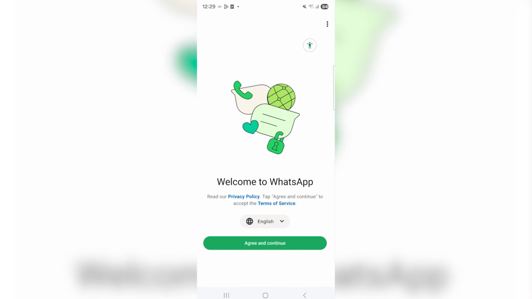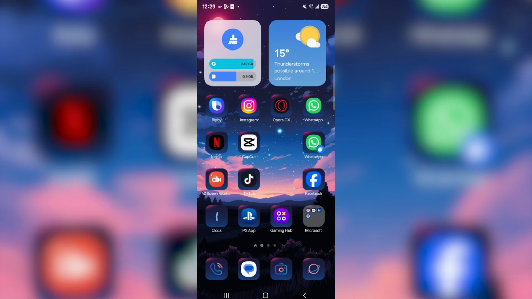Now, maybe you try opening WhatsApp and it's just not opening at all, or when you open it, it's freezing a lot and it's just not sending any messages or anything like that. It's very easy to go ahead and fix this.